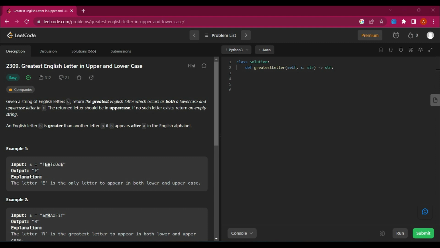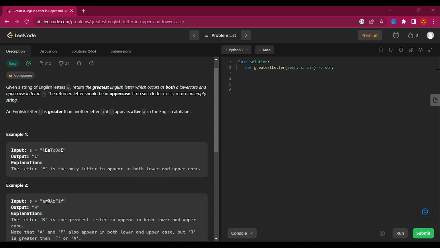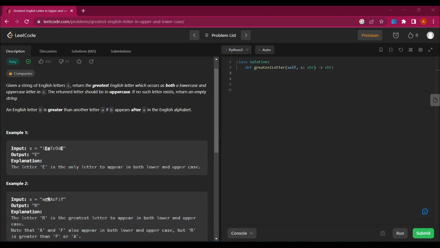Today we are going to solve a new Leetcode question, that is greatest English letter in upper and lower case. Let's read out the question. The question says, given a string of English letters S, return the greatest English letter which occurs as both a lowercase and uppercase letter in S. The returned letter should be in uppercase. If no such letter exists, return an empty string.